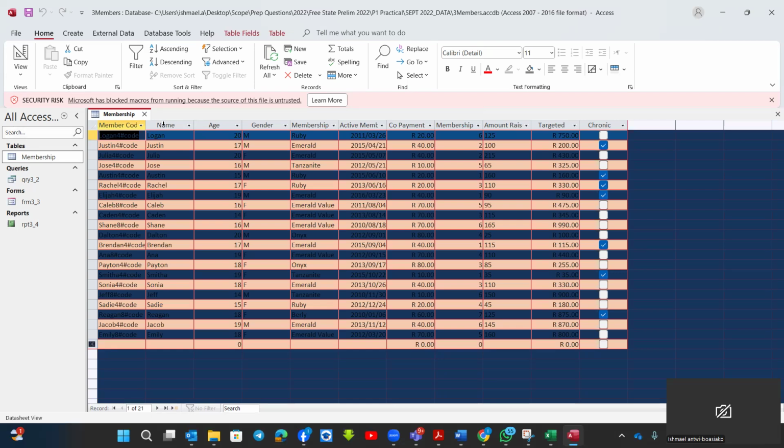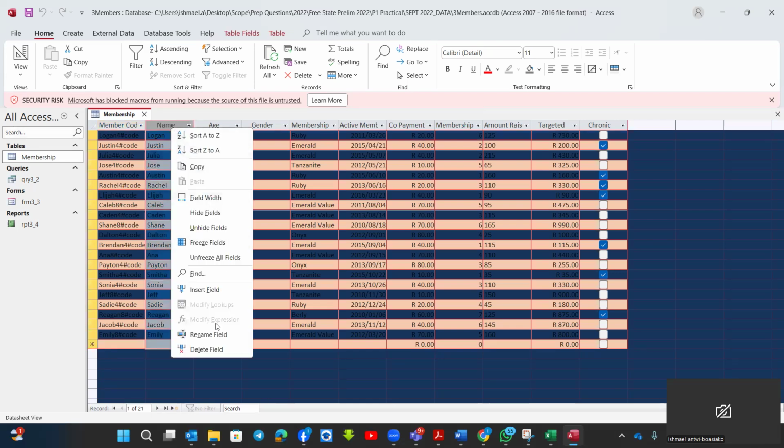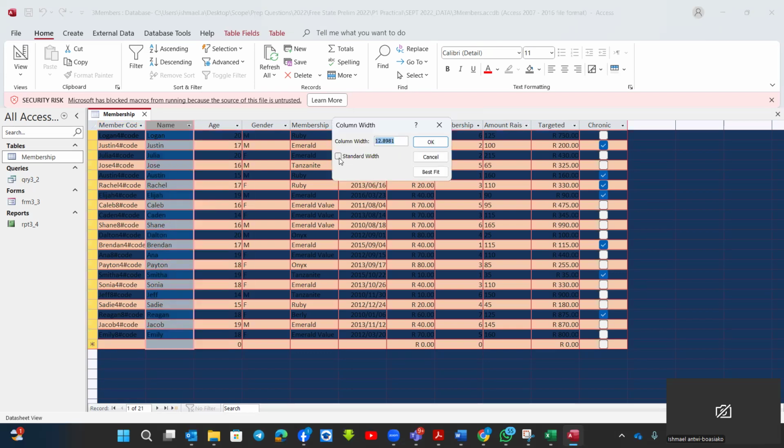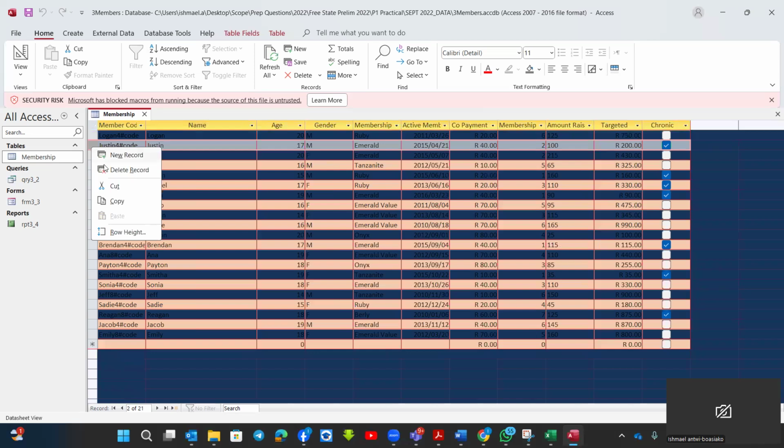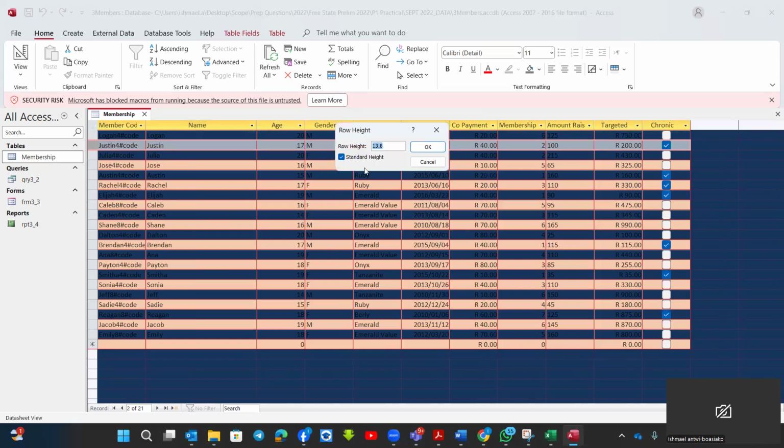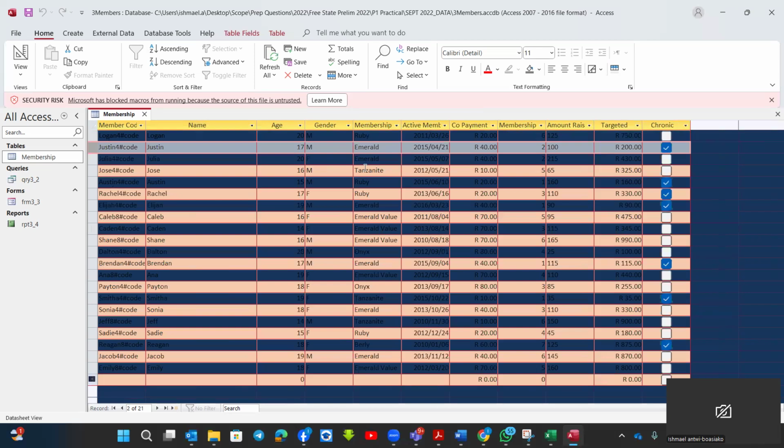Let's say column A name, you right click, you will see field width. Then you can choose, sometimes you can get a question that says standard width, or they will give you a specific width. Let's say 30. And then again, the same applies to the row height. You right click, row height, let's say 16. Right, so that's how we do it here.